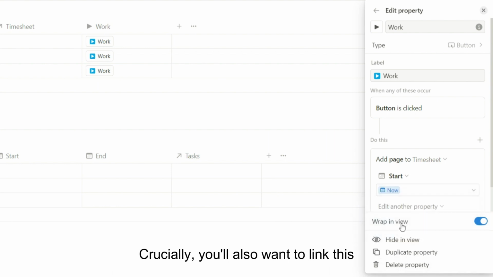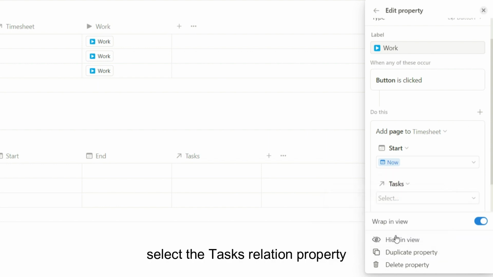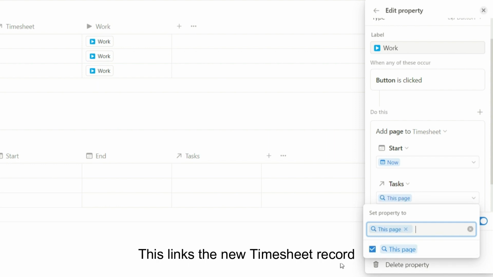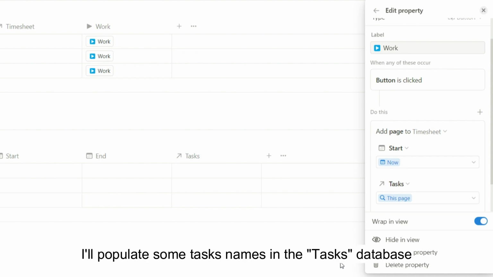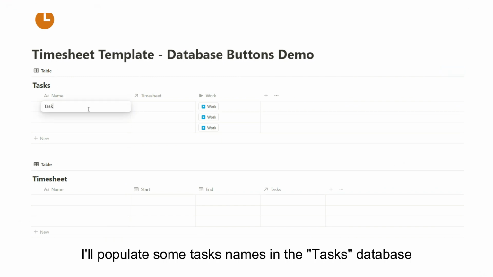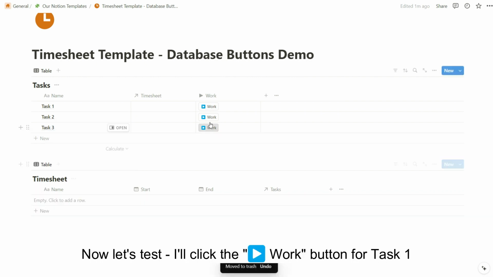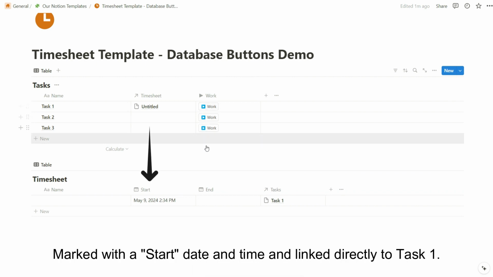Crucially, you'll also want to link this timesheet entry back to the task record. So to do this, click Edit Another Property, select the Tasks relation property and set it to this page. This links the new timesheet record with the task that you're in. Before we test this, I'll populate some task names in the tasks database and clear any blank timesheet entries to tidy things up. Now let's test. I'll click the work button for task 1 and watch as a new timesheet record pops up, marked with the start date and time and linked directly to task 1.